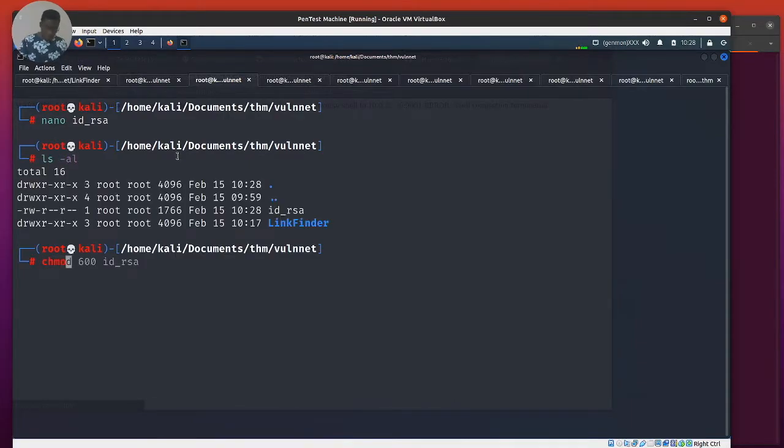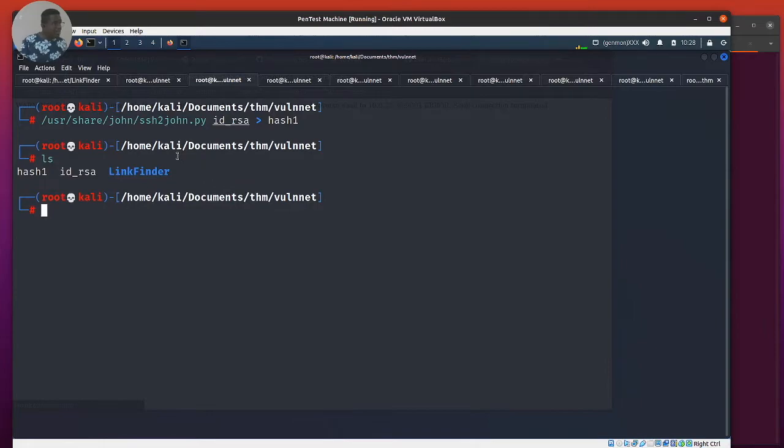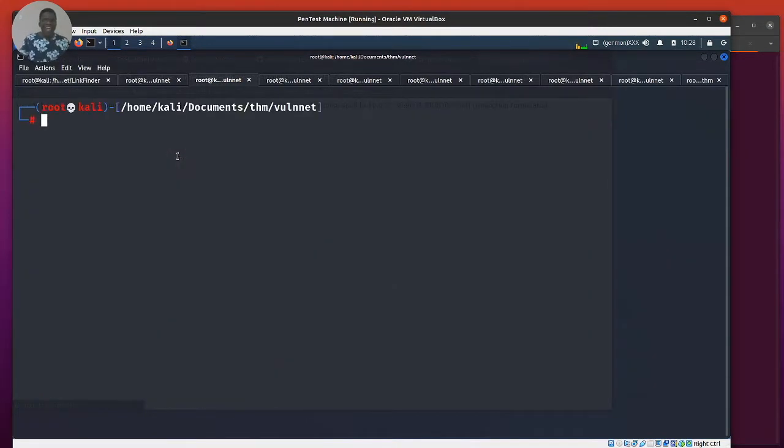chmod 600 on this file. Clear the screen. Then I think it should be ssh2john. What's it called? ssh2john. I'm not sure if I have ssh2john. It's not installed in this box. It might be in the user share. Let me check. Okay, that is. I'm passing this. I'm writing the file out to hash1. So if I list the content, I can see there's hash1. I can cat hash1. Oh man, my bad. Who cares? So I've been able to write that content out.